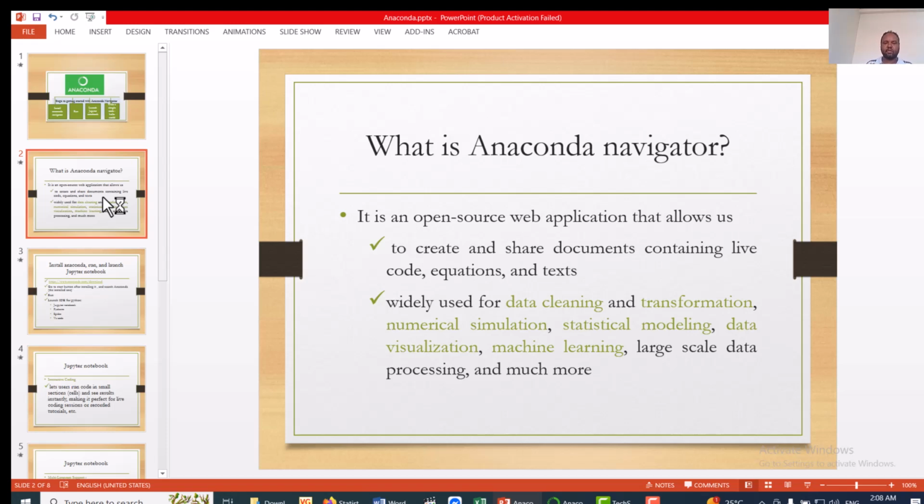Anaconda Navigator is nothing but an open source web application that allows us to create and share documents containing live code, equations, and texts. Anaconda is powerful and widely used for data cleaning, transformation, numerical simulations, statistical modeling, data visualization, machine learning, and artificial intelligence practices.